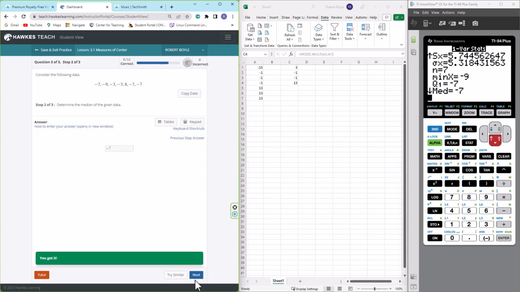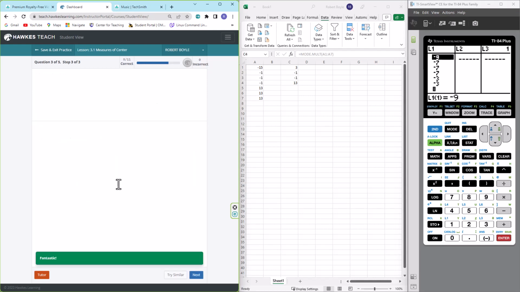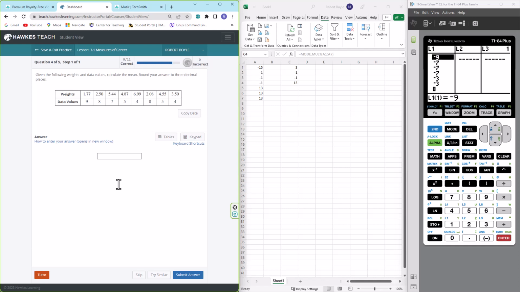What is the mode? Well, remember we can deduce that by just looking at the list again. We have 3 -7s. That was the one that repeats the most. So we have a unimodal data set, where the mode is -7. And there you go. Okay, so now we have 2 more problems left.